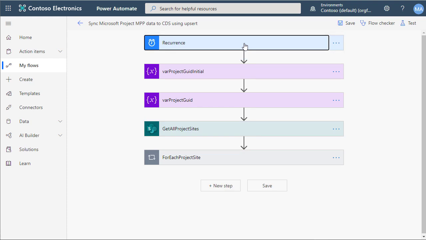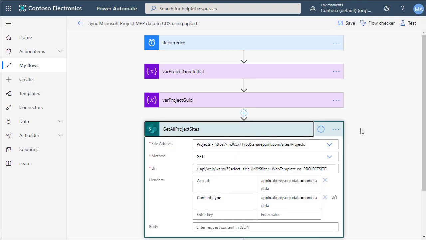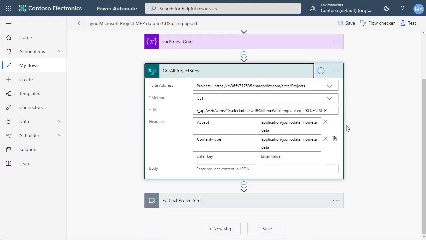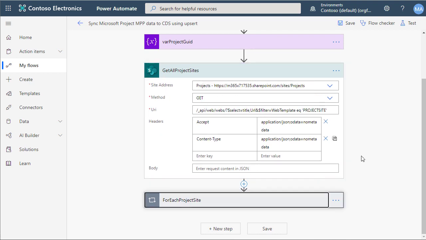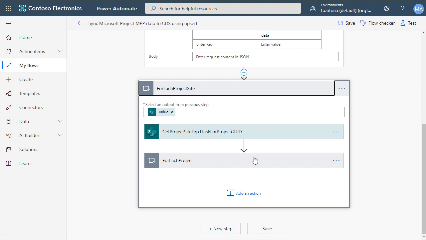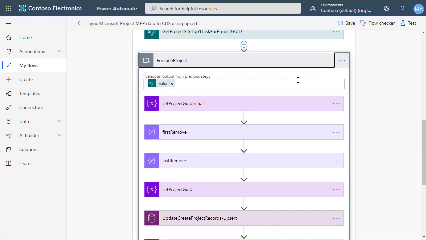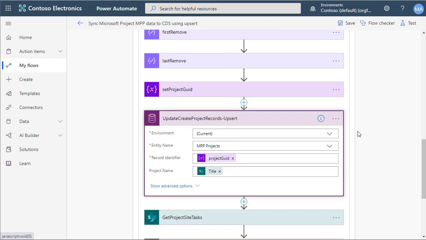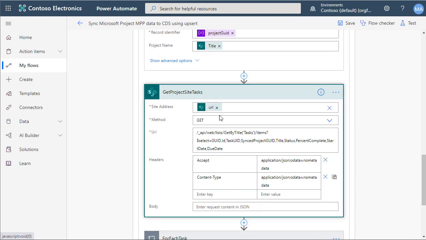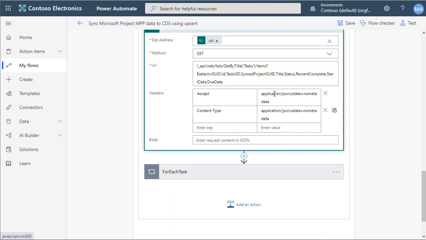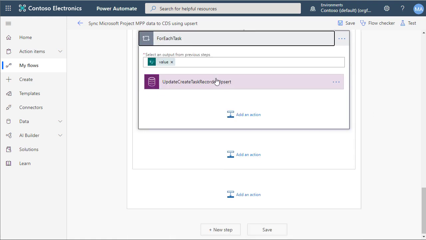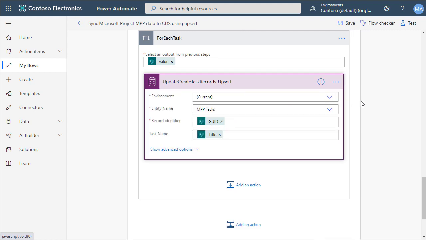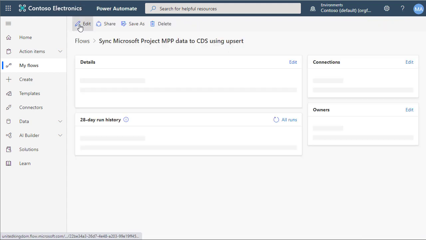So I won't go into details for this, but it grabs all of the sites or the subwebs for the site collection, and then for each site we loop through and push it into the CDS. So we push the project record in, and then we get all of the tasks from the project and push the tasks into CDS as well. So it's very, very straightforward.